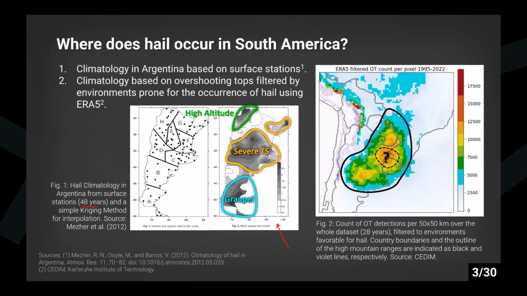And there's also another study made in Germany, but this one uses satellite data. Again, satellite data is very important because it covers areas where you can't find observations. So this one uses satellite data, but also uses ERA5 data to identify the environments favorable for hail. And then they joined them. They looked at the overshooting tops using satellite data and filtered them, looking at these environments favorable for hail, and made this hail climatology.